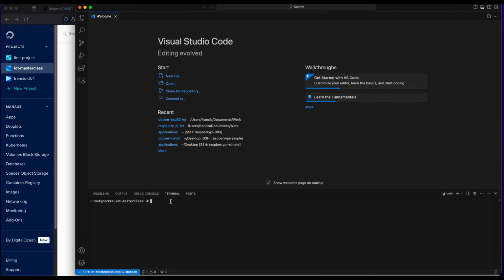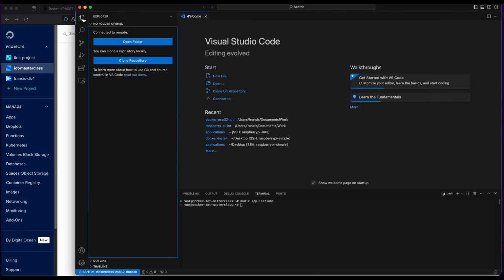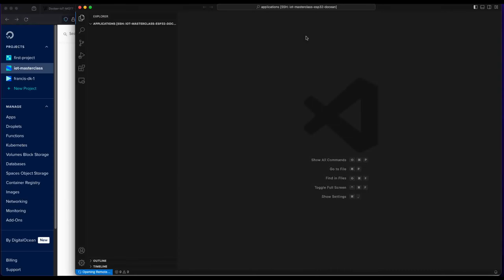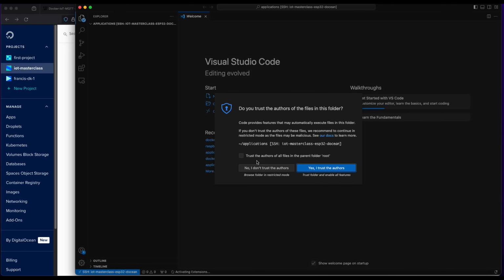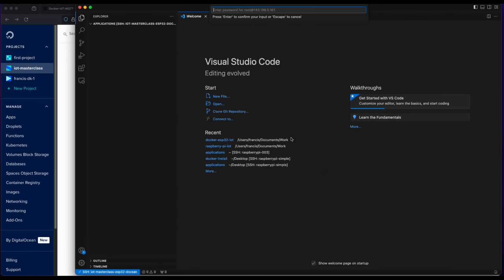And now we're just gonna create, like we've done in other videos, a folder called applications. So make directory, mkdir applications. And we're now going to open that folder. So let's go here and open folder, and we're going to open our applications folder that we just created. And okay, now it should ask for the password again. And I'm going to trust this. And the password again. And now we are in the applications folder right there.